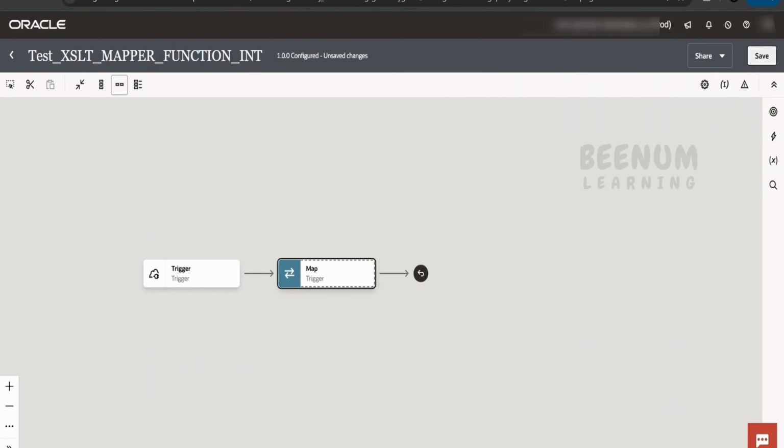For demonstration purposes, I have created a simple integration wherein I have exposed my integration over the REST protocol, and in the input I am expecting some JSON payload. This is just for demonstration, to show how we can convert the string to a node set or an array.